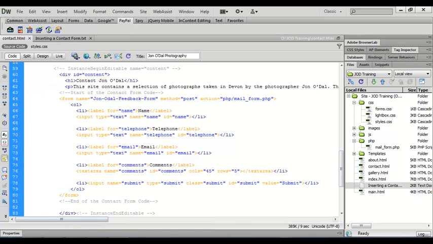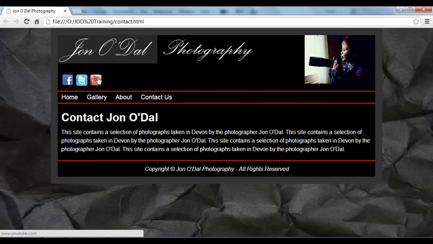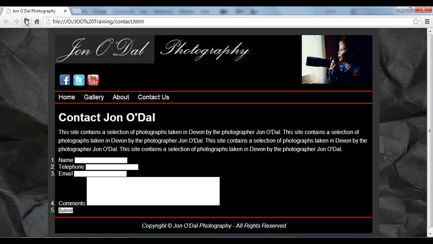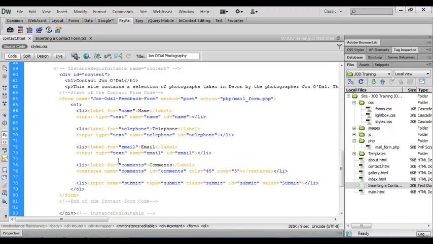and go and preview that form on the page. So here it is before we refresh, and when we hit the refresh button, you'll see now that those form items have appeared. So we've got name, telephone, email, comments, and the submit button down here. Now, it's not formatted yet because we haven't applied it to the CSS, but we'll do that in just a second. So let's switch back to Dreamweaver.